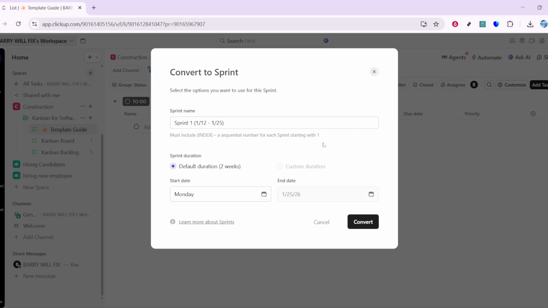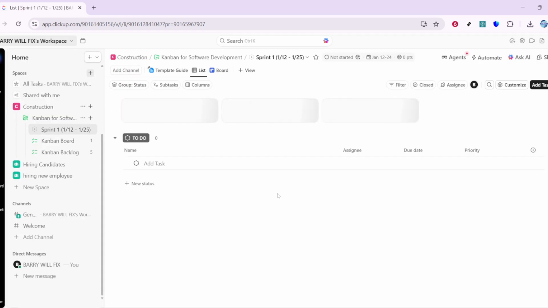If you go custom, set a start date and an end date that match your team's cadence. Be mindful of your working days and holidays so your time frame aligns with when your team actually works. Clear dates help your burn down and velocity charts stay accurate. When everything looks good, click Convert or Apply. The list is now a sprint, and you'll see it appear in your sprint view. Your tasks remain intact, and the sprint framework is now wrapped around them, enabling time box tracking and reporting.